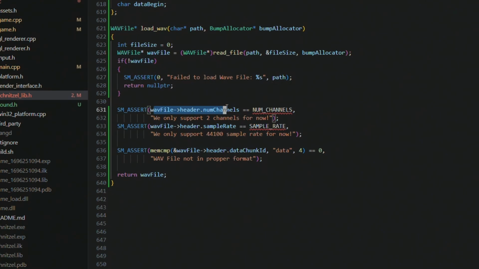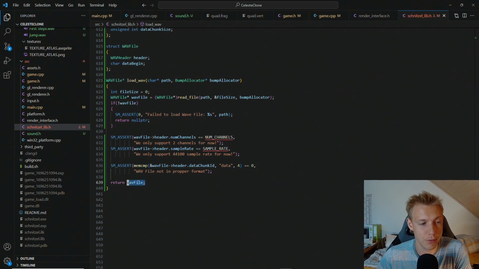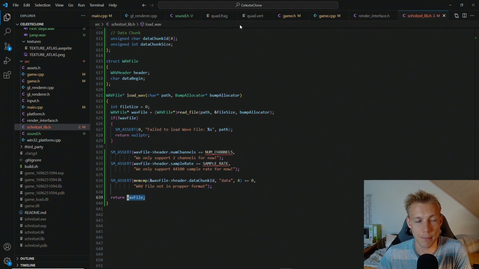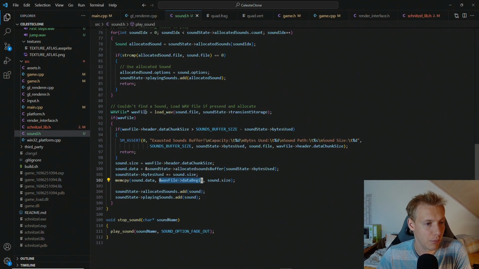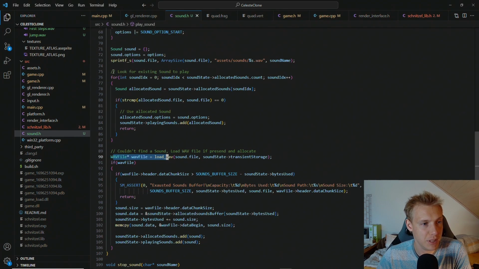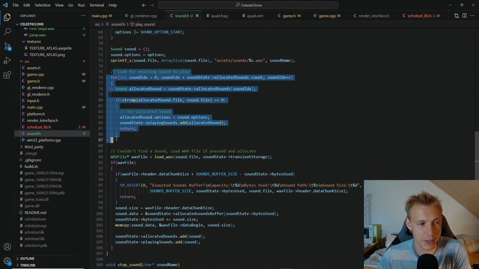But if we actually have a WAV file, then we need to make sure that the number of channels and the sample rate, which for us is 2 channels and 44,100, is supported. If not, we are asserting, and then we also compare if the data chunk ID is the same as DATA. And if that is the case, then we return the WAV file and we can use it in the game. Or in this case, in the sound library, where we load in the WAV file in case we didn't find an existing sound to play that is already allocated.